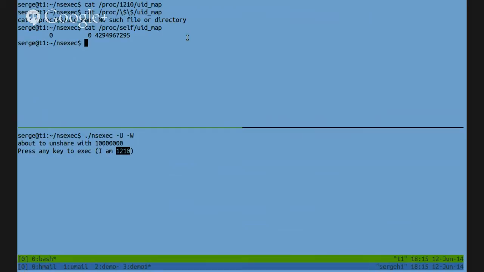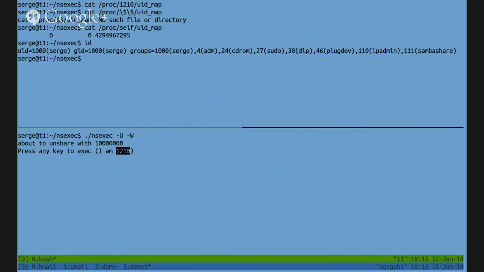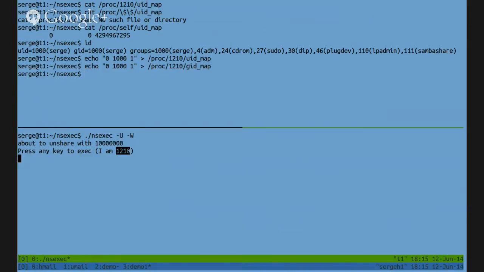Now I'm not root here, so the only thing I can map is any ID in a container to my own UID on the host. My own UID being 1000, so I'm going to do echo 0 1000 1 into proc 1210 uid_map, and I have to do the same thing for the GIDs. And I'm going to hit a key, and now I'm root.